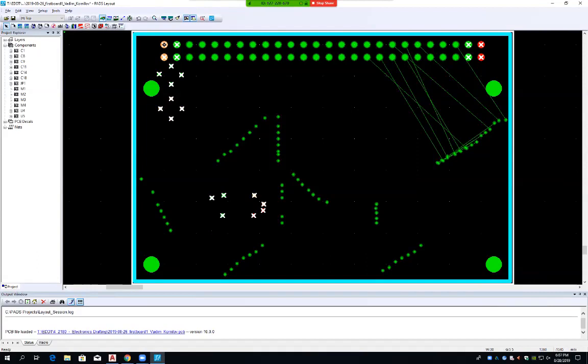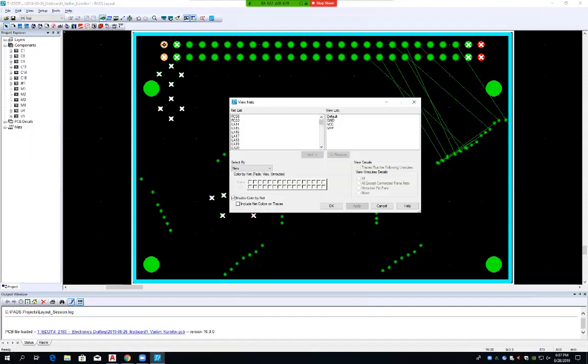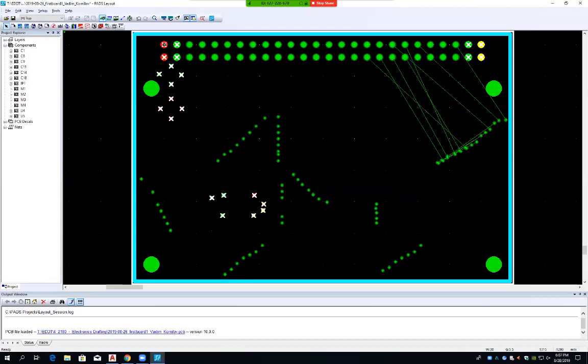So what I'm going to do is go to View, Nets. VCC, right now that's whatever color you want to call it. Okay, I'm going to make VCC on mine yellow. VPP, I'm going to make, let's go with red. Let me go with that red. Okay. Now there, you can actually see them a little bit better, right? But these are hard to see, aren't they?